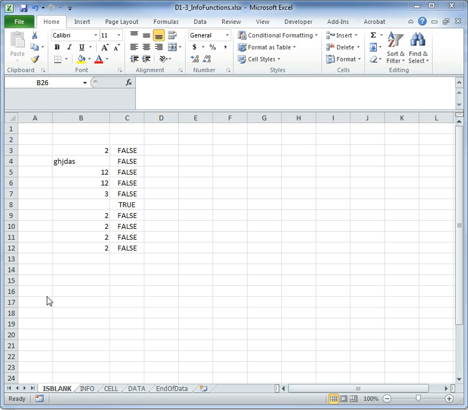Okay, welcome back, folks. What we're going to do in this tutorial is just show you a couple handy functions that can come in useful when doing cell references and learning about the different types of information that you have in a spreadsheet. So one of the first functions is the isBlank function.